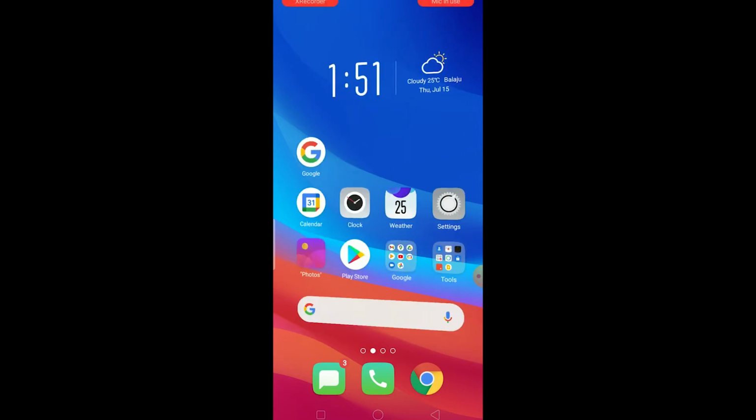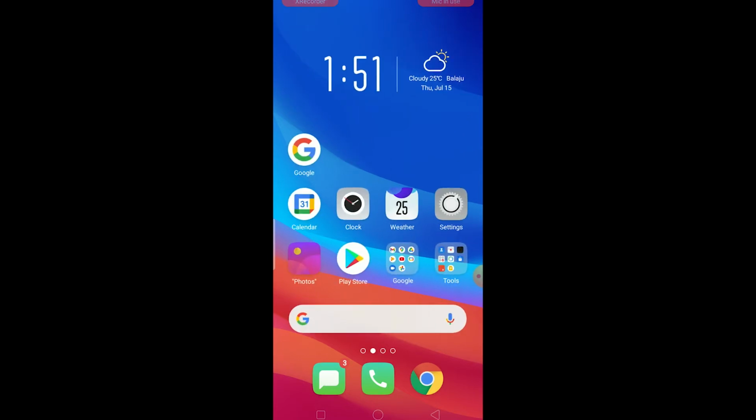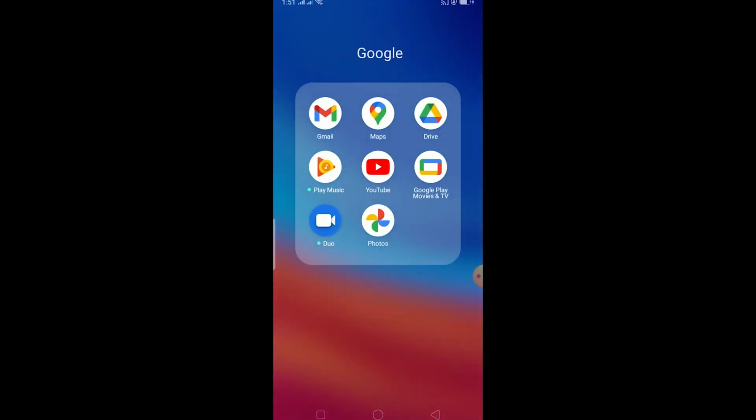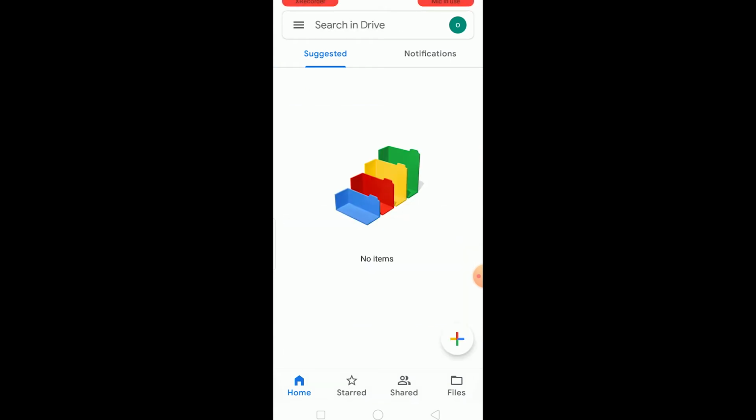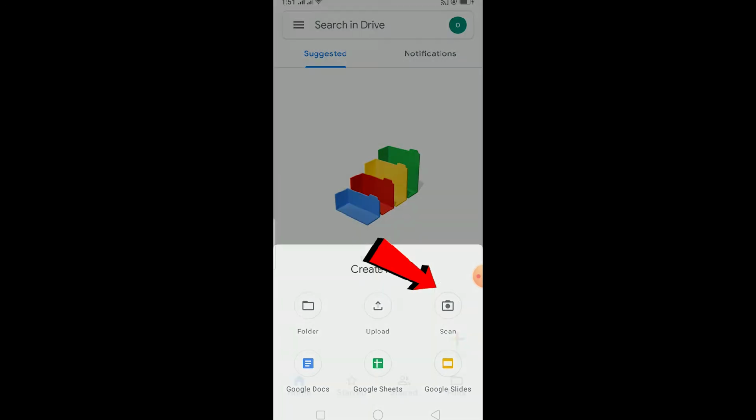So if you guys want to create a PDF of a photo, then you can basically use your Google Drive. So you want to go to your Google Drive on your phone, and basically what you want to do is click on the plus icon over here. Wait for some time, it's not appearing, it might take some time. As you guys can see, it appeared. You can click on the plus icon now, and you can click on scan.